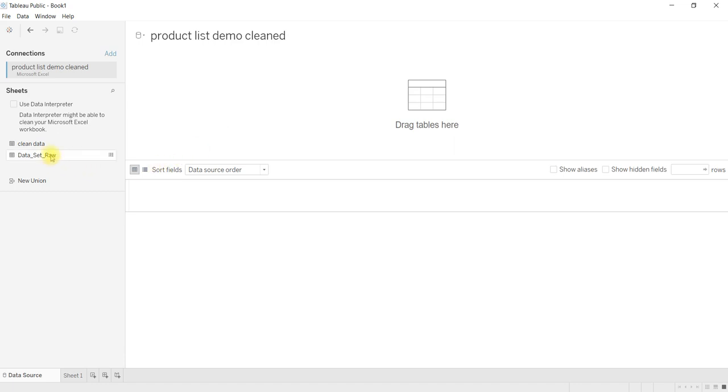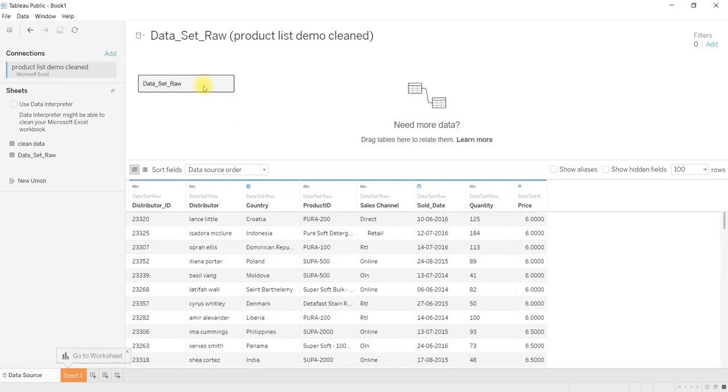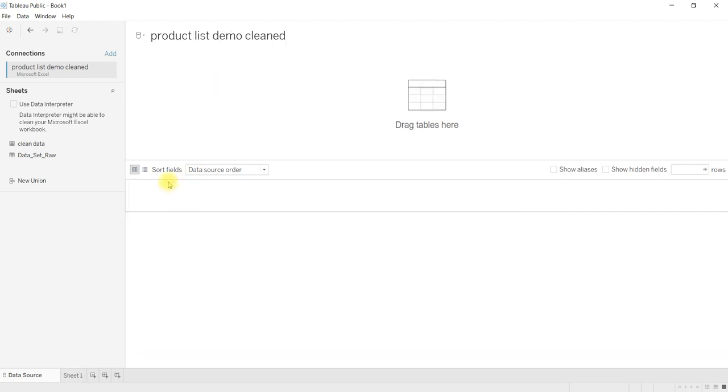If you would like to load this raw data set, select and drag it to the right hand side, this particular section. Again it is loaded, but it is not in a clean format. You can see there is additional space, everything is there. So we can take it out: select and say remove, so that we can take it out from the loading.